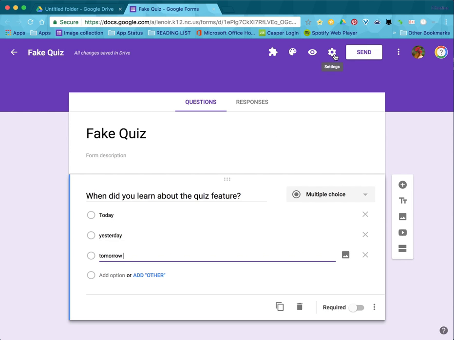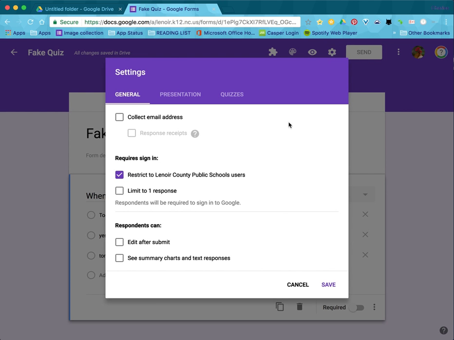So I'm going to go up to the gear, which is settings. And I like to collect my email addresses of my students. That way you always know who submitted it. And Google Quizzes is really kind of limited at this point to only students within our domain. So they're going to have to log in anyway, so why not collect their email address? So I'm going to check that.